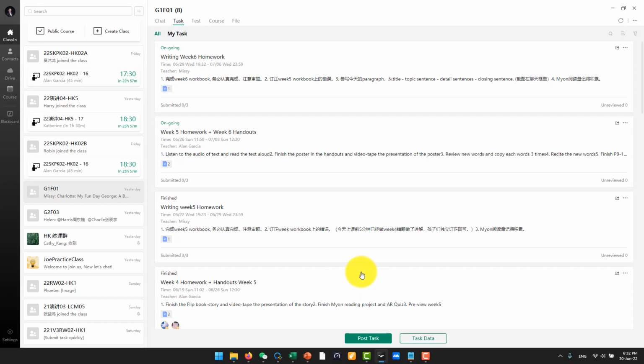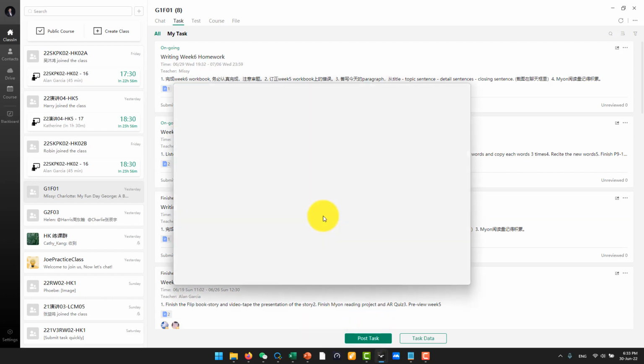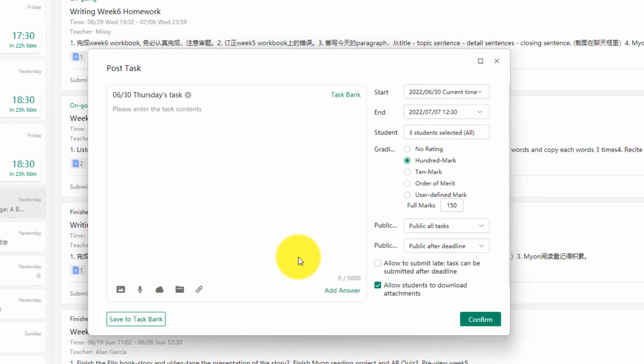So let's pretend, let's say I've just finished week 5. So I'm going to be assigning week 5 homework. So I'm going to click on this button right here on the bottom that says post task. So we're going to hit on that one. And once you're there, you're going to see this option called task bank right there in the upper middle part.